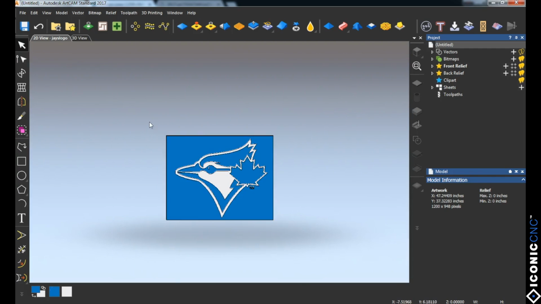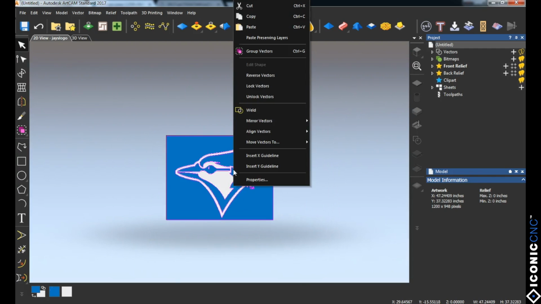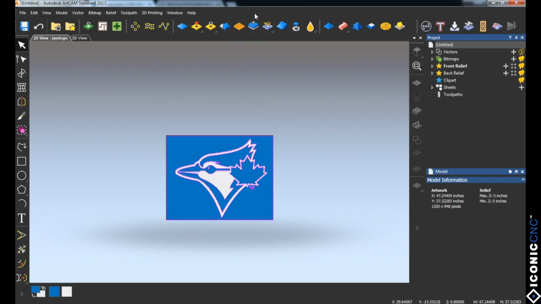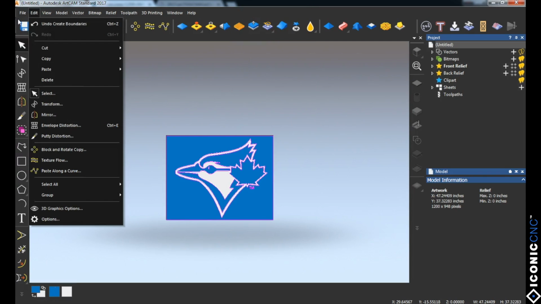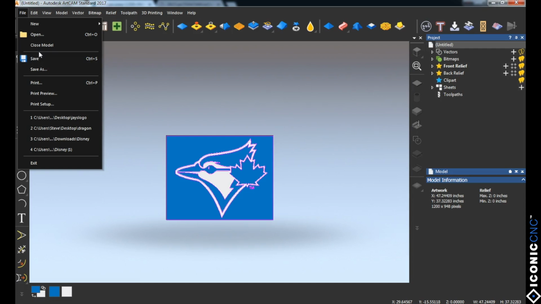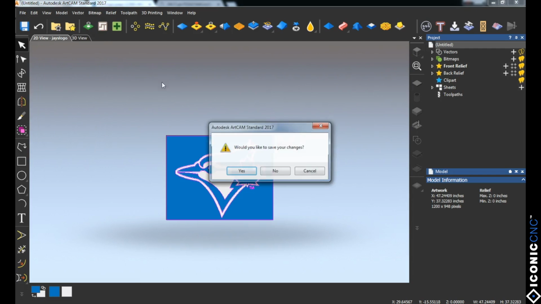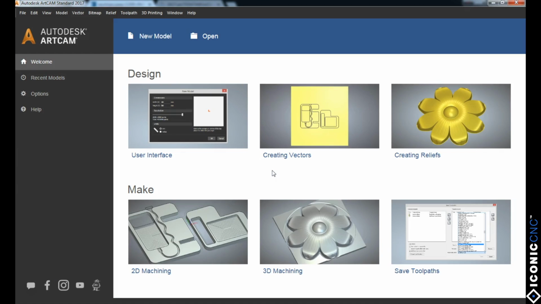So now I'm going to take this entire image, I'm going to right click and copy. And I'm going to close this session of ArtCAM. If you want, you can leave this open and open a new session. ArtCAM allows you to run multiple sessions at a time. But in this case, I've kind of done all the work I need to here. So I'm going to close this.